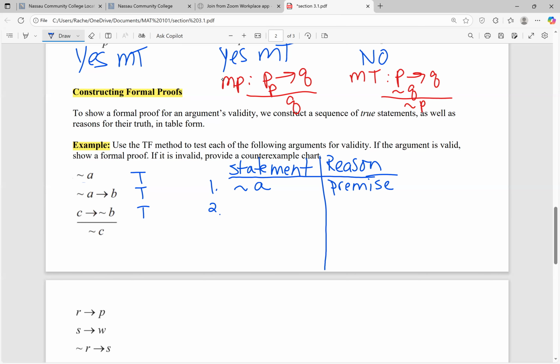For number 2, I'm going to list my premise, not A implies B. And I know it's true. My reason, again, is because it's a premise. We're assuming all our premises are true. But from there, I can also produce the statement B, because I could use modus ponens. You see how I have not A, which is the left-hand side of the conditional, and then I have not A, which follows modus ponens, so we could conclude B.